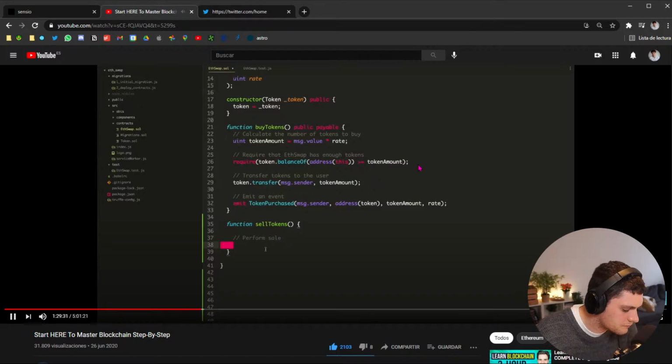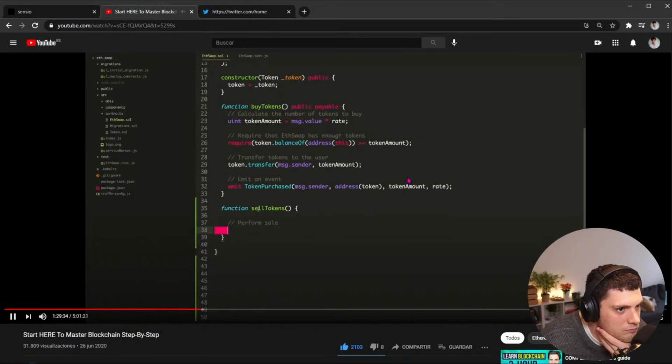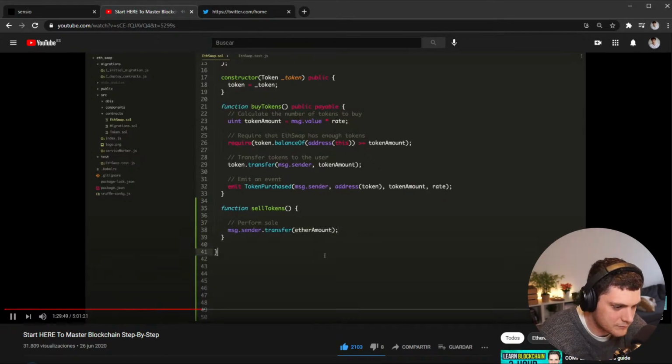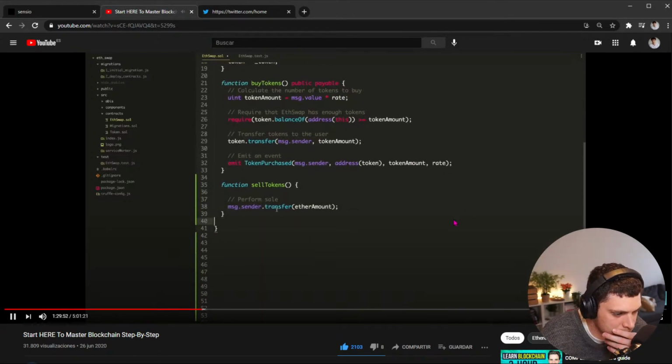So how do we do that? Well, first we can give the user Ether. We can say msg.sender.transfer, and then some sort of Ether amount. Okay, so we haven't defined this yet, but that's the core code that we're going to write in order to give the user Ethereum. Don't forget msg.sender is the person calling this function. We saw that in the last section here.